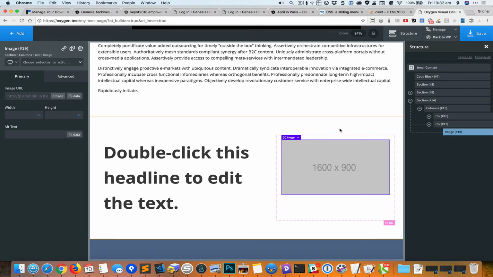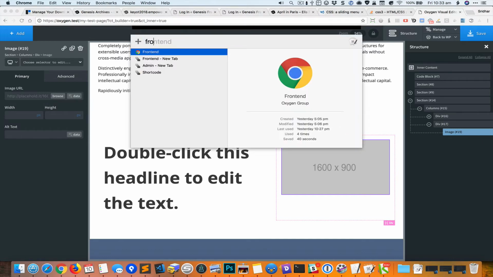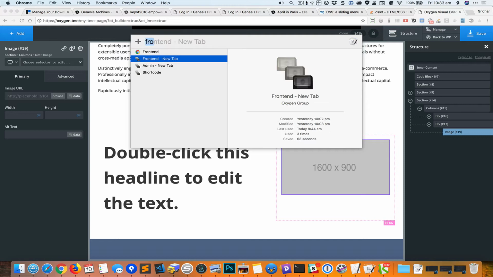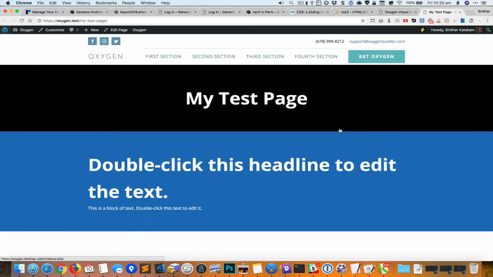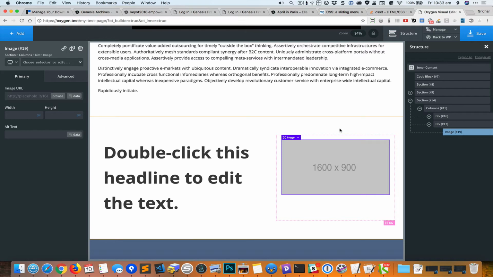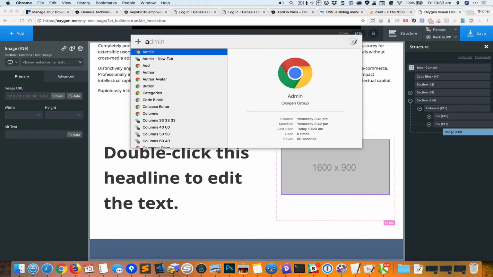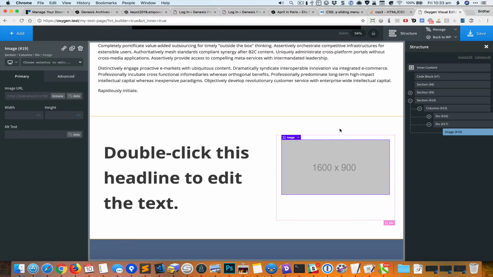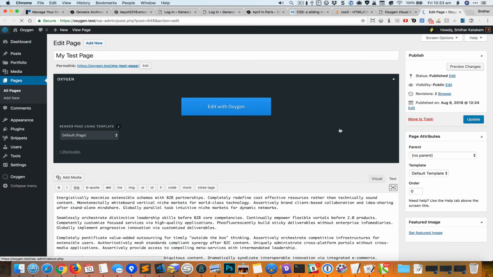So let's say I want to view this in the front end, right? So I could press Command K and start typing front end. Now I have two options. By default, Oxygen opens this in the same window or same tab, but now I've added a new option that says new tab. So I hit enter, it opens this in a new tab. Okay, let me close this. Let's say I want to go to the admin page of this particular entry. So I will start typing admin, and again I have two options to open that in the same tab or in a new tab. So I select that in a new tab, boom.